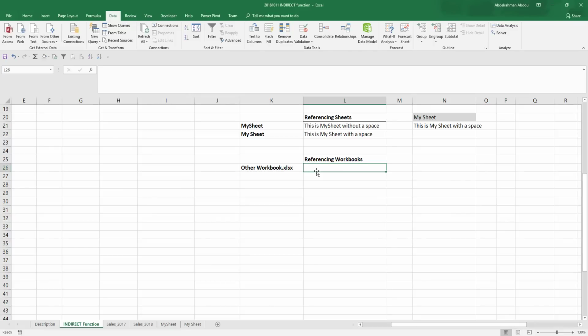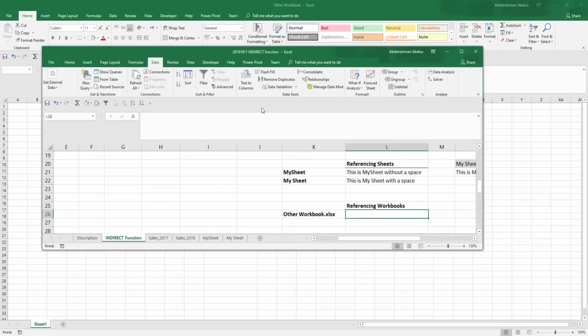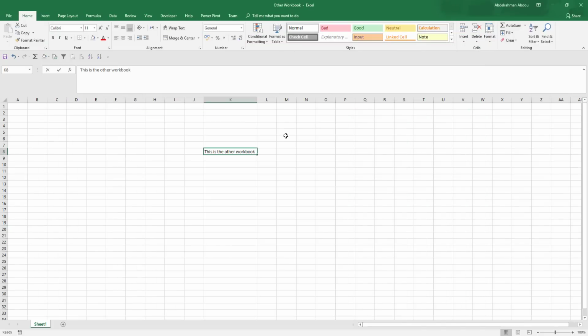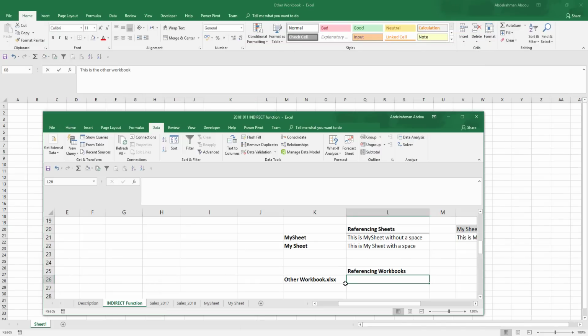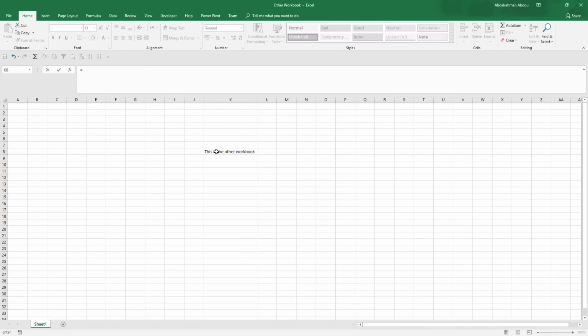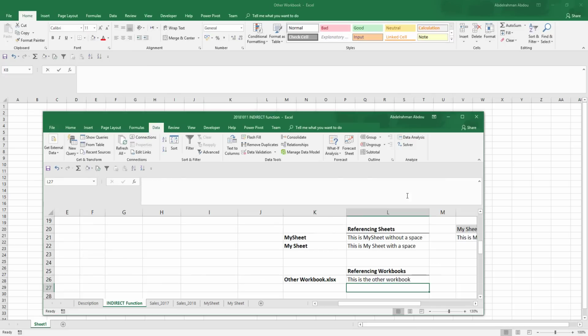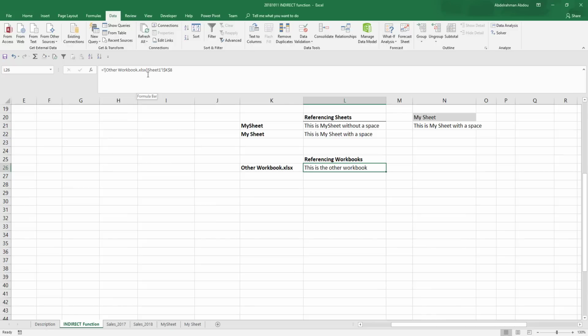Now, let's see how we can refer to other workbooks. So how do references to other workbooks look like? Well, we can refer to a cell in another workbook. I've got another workbook open here, which is called Other Workbook, and this is on my desktop. Basically, I'm just going to write a simple formula here, equals a cell in this other workbook, which is cell K7 here. And it's going to say this is the other workbook. And let's check the reference here and how it looks like.